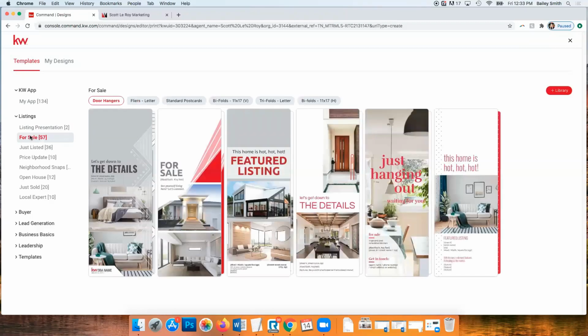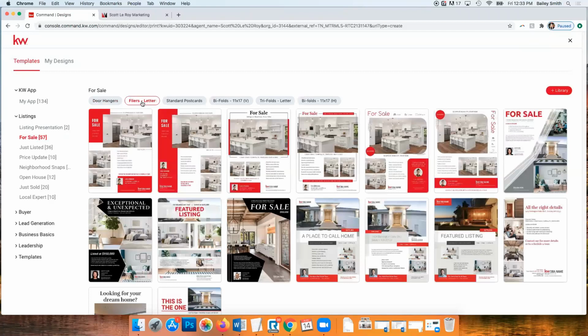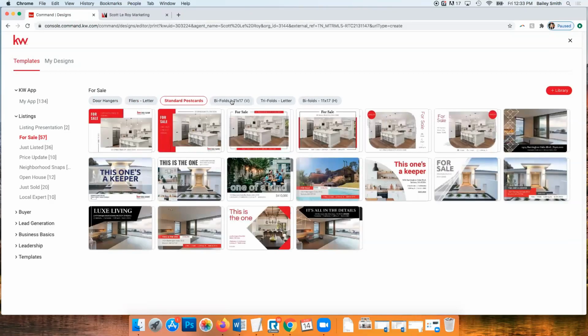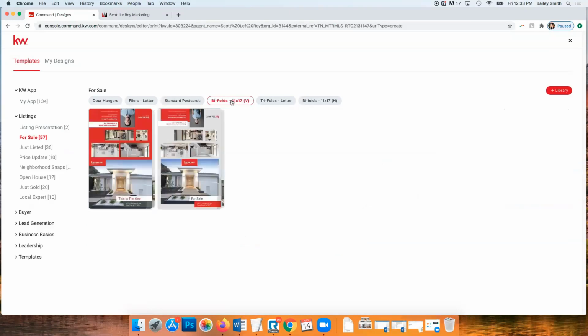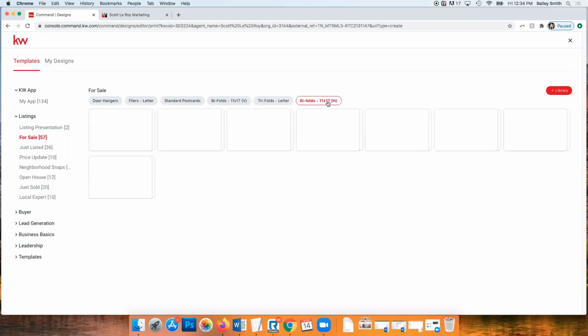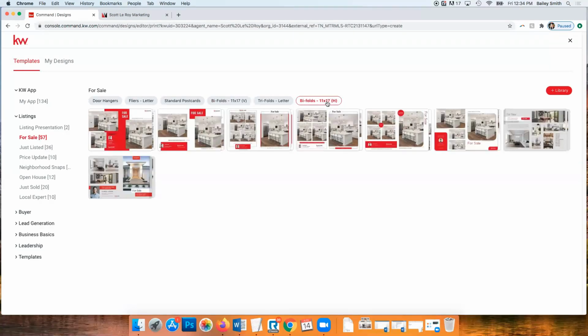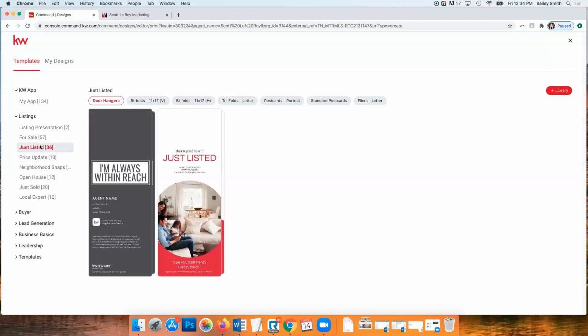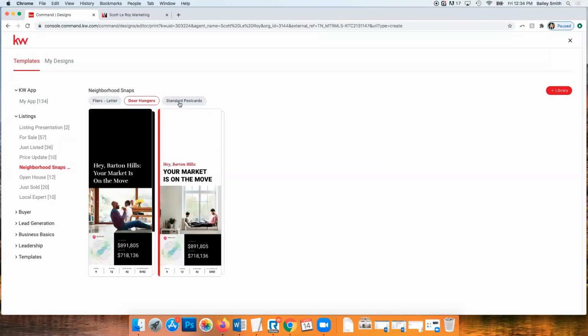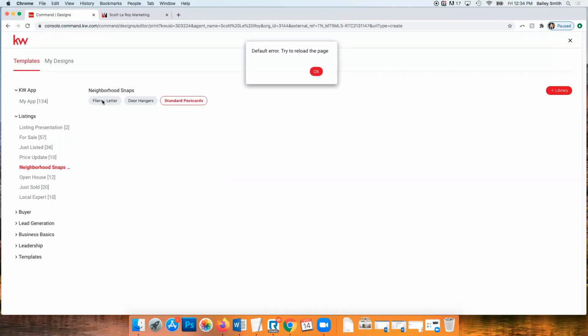If I click on for sale, you can see we have different door hangers, flyers. We're going to create a flyer today, postcards, and then some different brochures. So there are bifolds, vertical, trifolds, like a pamphlet, and then horizontal bifolds. Here are those neighborhood snaps. You can see there's also a flyer version, door hangers, and standard postcards. Great for door knocking and farming.